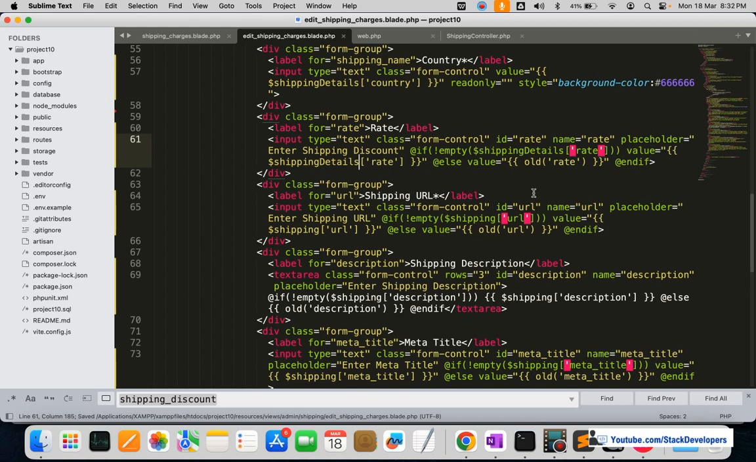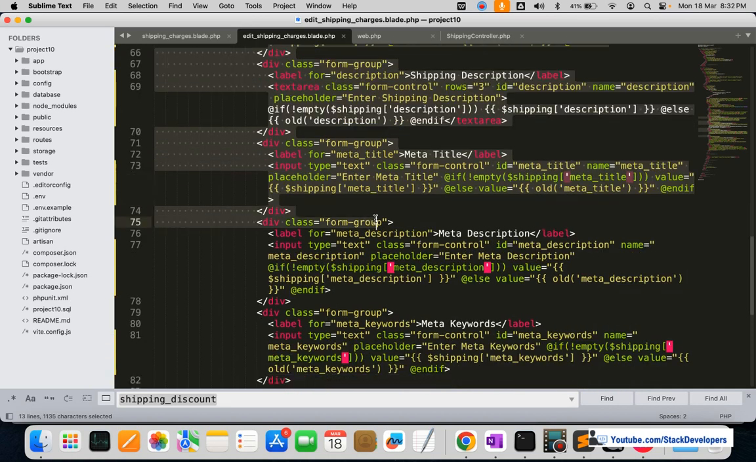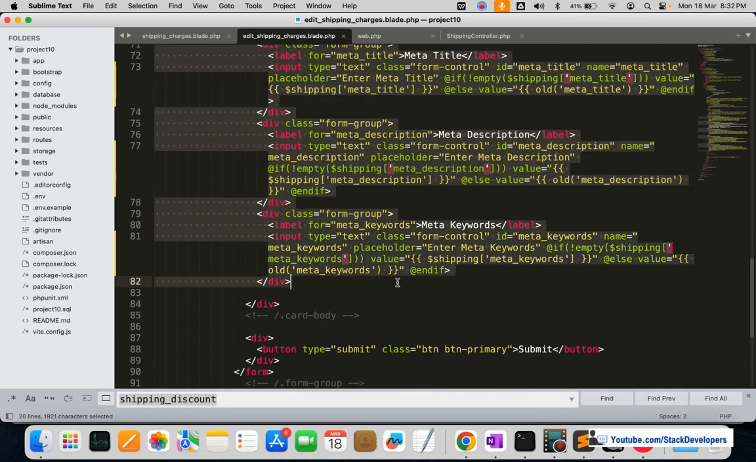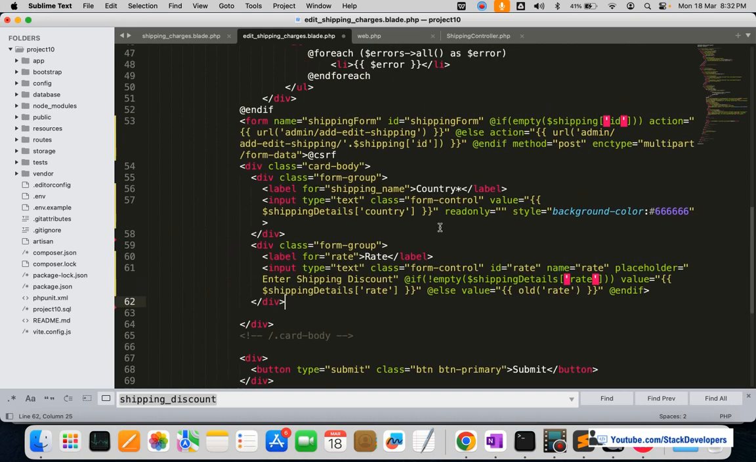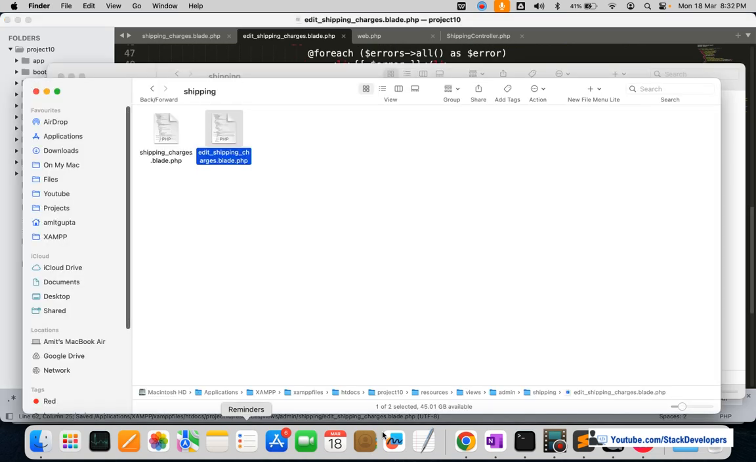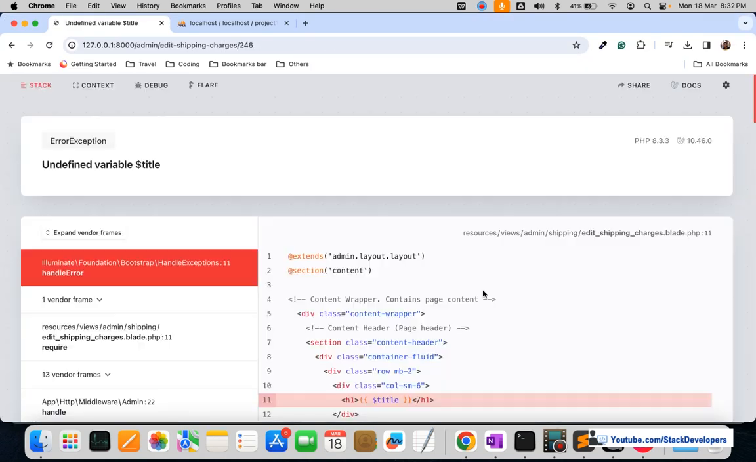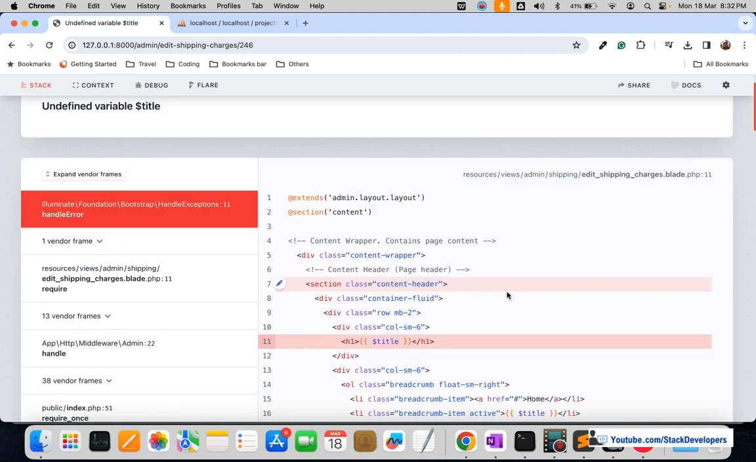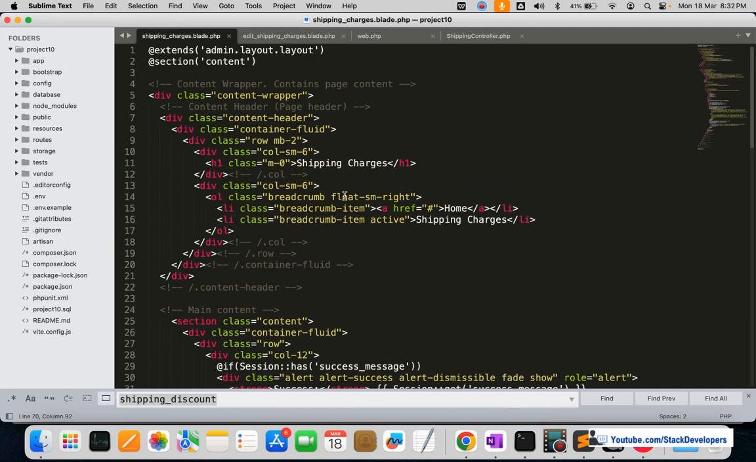Okay, so after that the URL comes, then description, meta title, meta keywords. All of this we can remove, and now we are going to check here. Let's click on edit, and we'll see here. Okay, so yeah, the title is not coming.